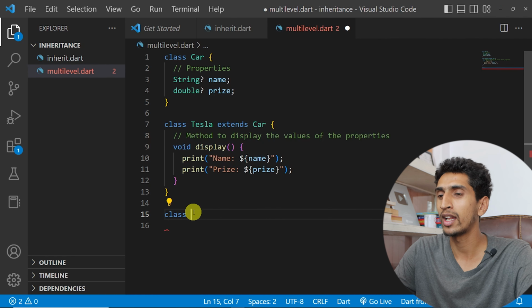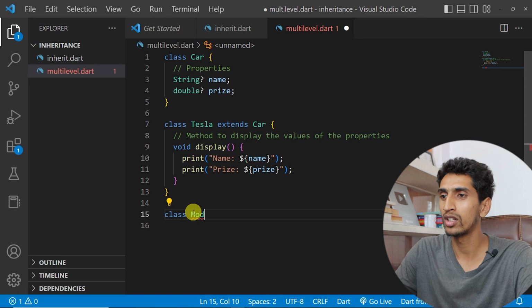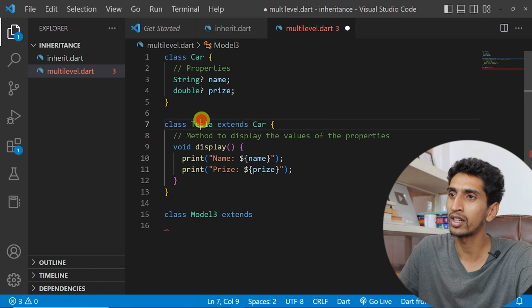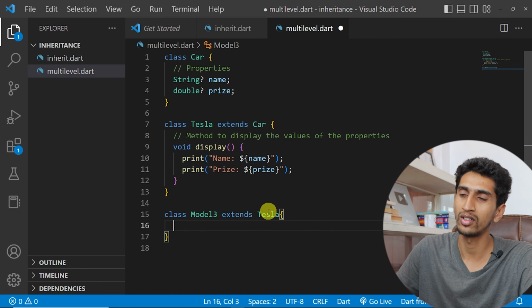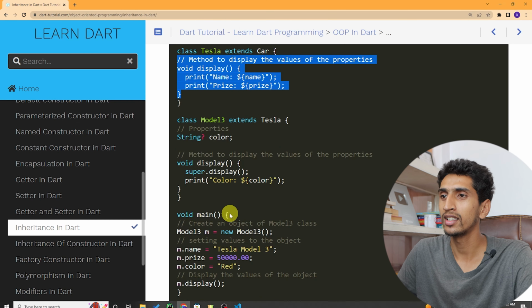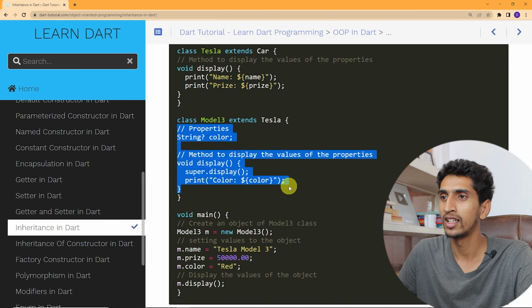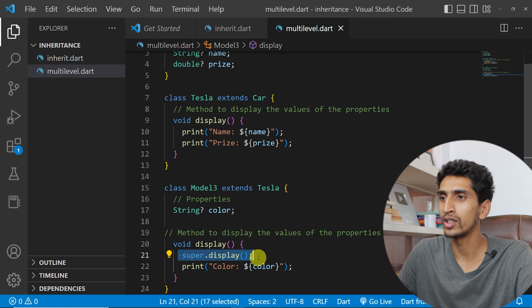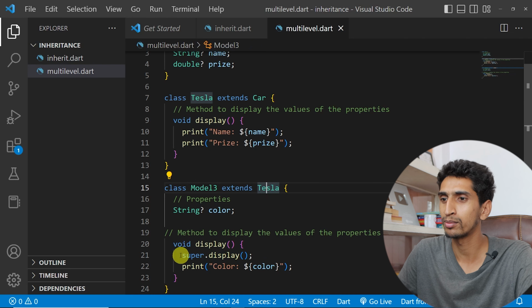And another class, that is Model 3 which extends from this Tesla, not Car but Tesla. Okay, here you can see here is one extra property, that is color, and here is one method display. Okay, super.display which means superclass Tesla.display. Okay, this means it uses the display function from this Tesla class, and it will also print the color.